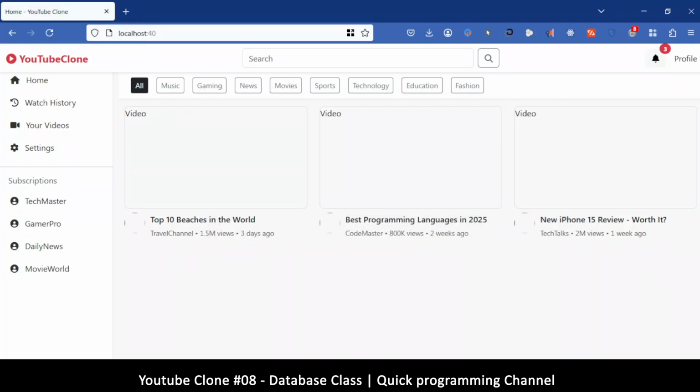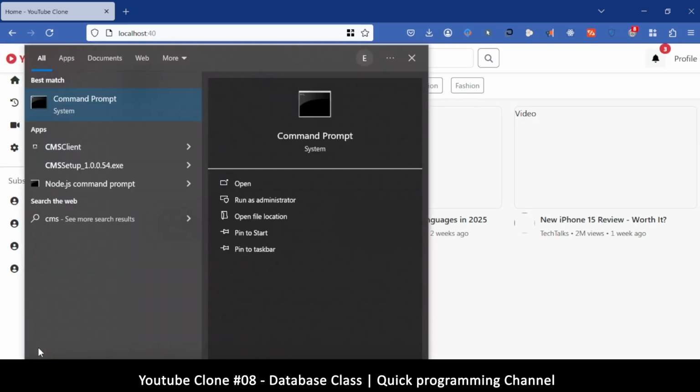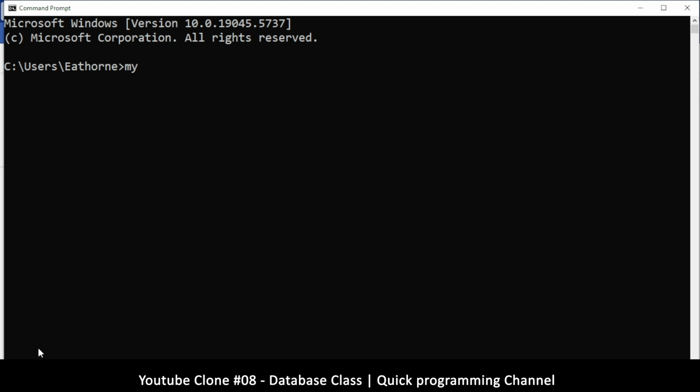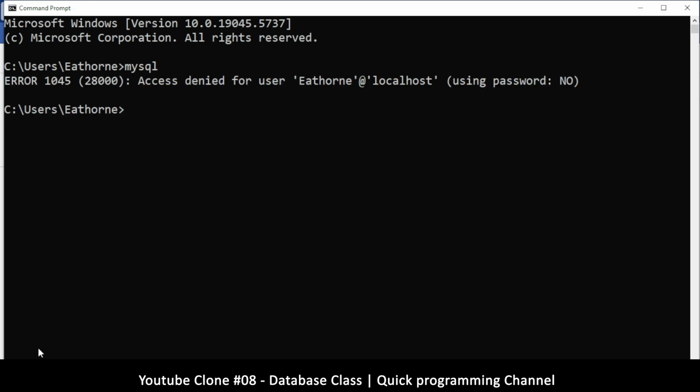Alrighty then. Now, to know that MySQL is installed on your computer, just open the command line and just type MySQL like that. Alright, so if you see a message like that, then you know MySQL is installed. Otherwise, it will write something like unknown command or whatever.